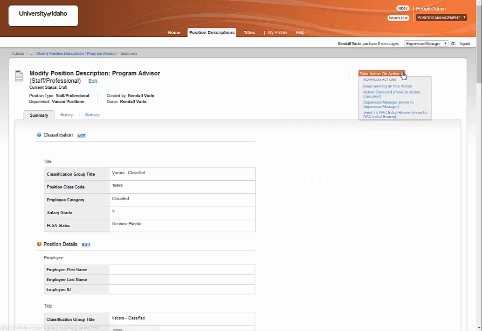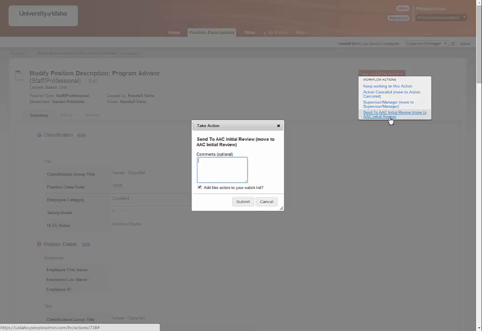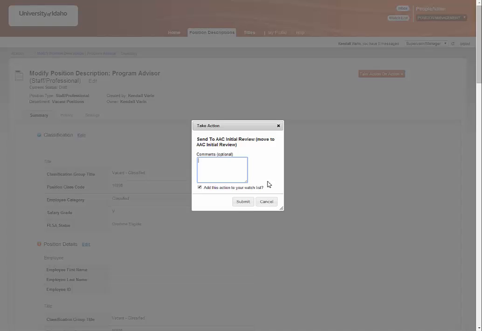If you are finished and everything is appropriately filled out, click the orange drop-down box at the top of the page that says Take Action on Action and select Send to AAC Initial Review. A pop-up box appears and you should input any comments. Click Submit and you are finished editing an employee position.